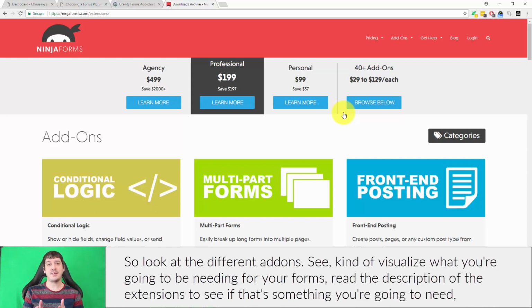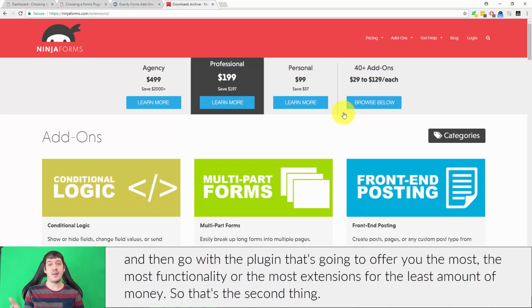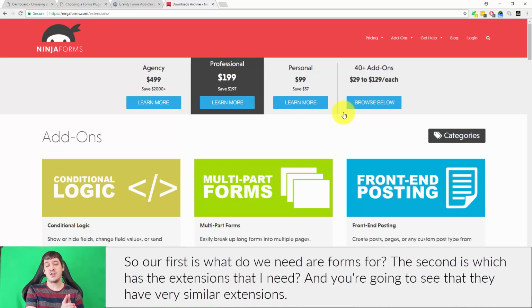So look at the different add-ons, visualize what you're going to need for your forms, read the description of the extensions to see if that's something you're going to need, and then go with the plugin that's going to offer you the most functionality or the most extensions for the least amount of money. So that's the second thing. So our first is, what do we need our forms for? The second is, which has the extensions that I need?